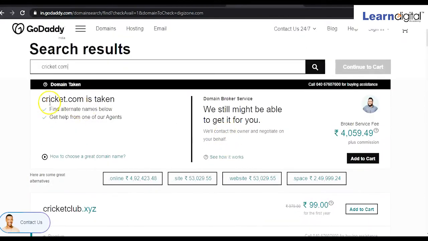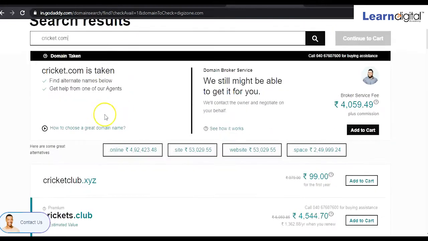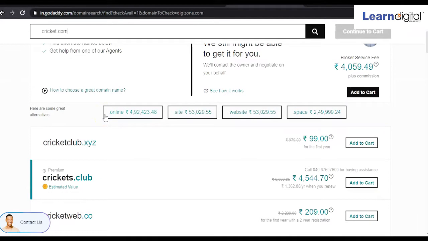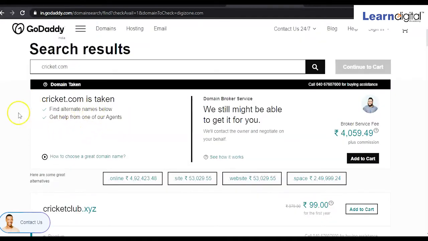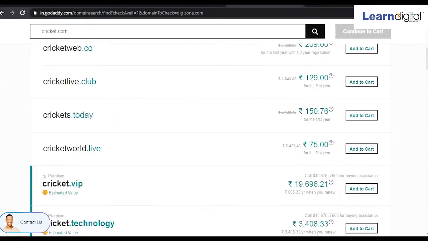So now here cricket.com is taken. That means again it is showing cricket.com. Someone has purchased that one, or some broker company has purchased this one, right? So if I want to purchase this one, what it is suggesting is that they can help us to take this domain within this price, right? 4059.